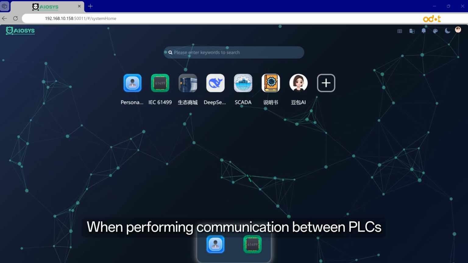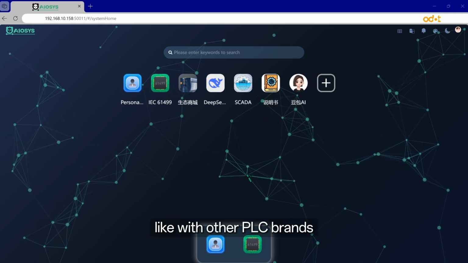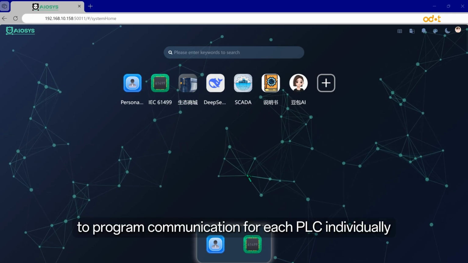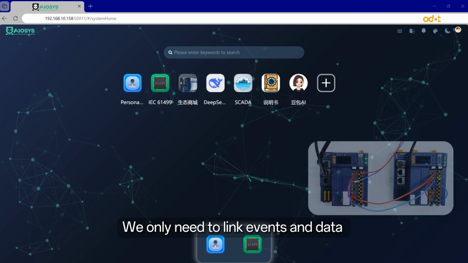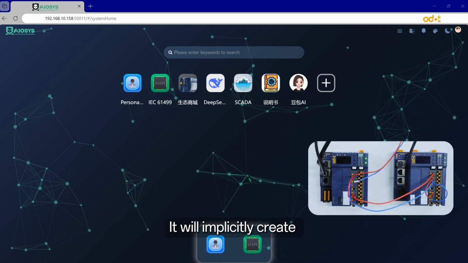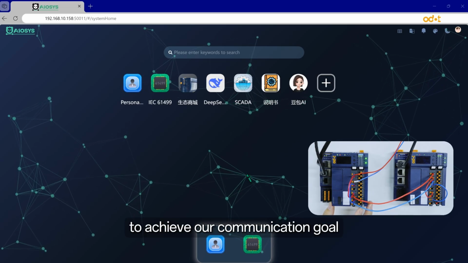When performing communication between PLCs, we don't need, like with other PLC brands, to program communication for each PLC individually. We only need to link events and data between the two PLCs. It will implicitly create a communication function block to achieve our communication goal.